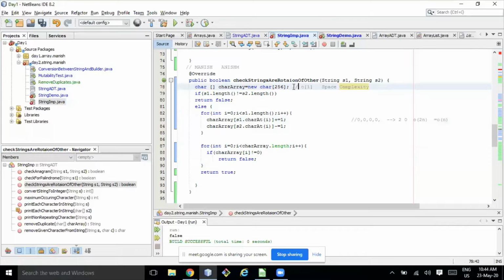Manish, I have a query here. Yeah, sure. Suppose you write the same word like Manish, but in an arbitrary fashion, not in a rotation fashion. Will this algorithm work? Yeah, obviously it will work, even if the second string is not a rotation of the first.